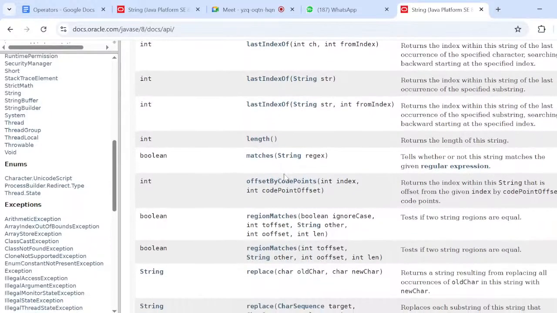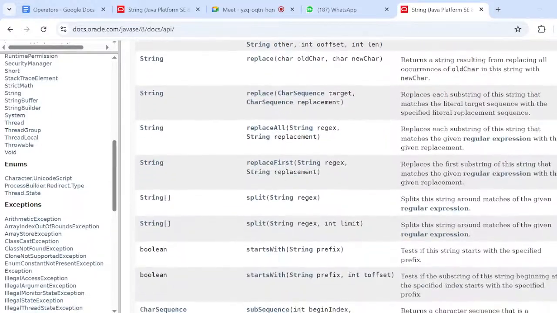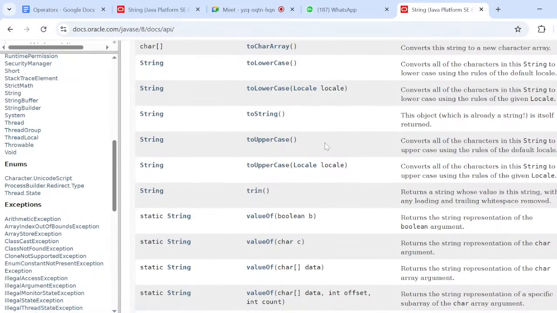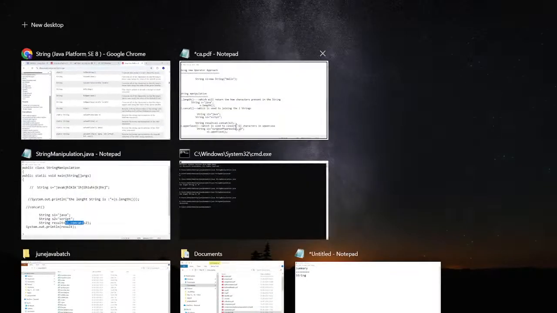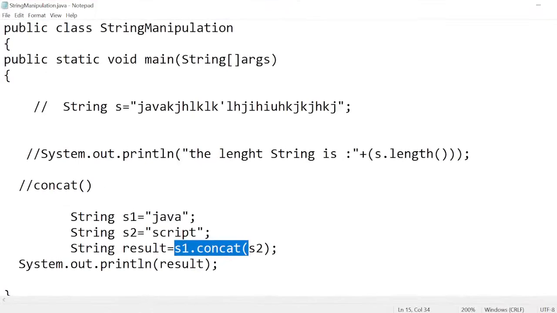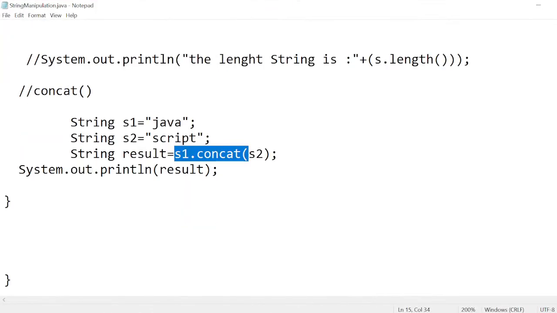In the document also you can see there is a toUpperCase method. See, it converts all of the characters in this string to uppercase using the rules of the default locale. I am going to the program, and then we'll see. The concat method, and this also I am commenting out.